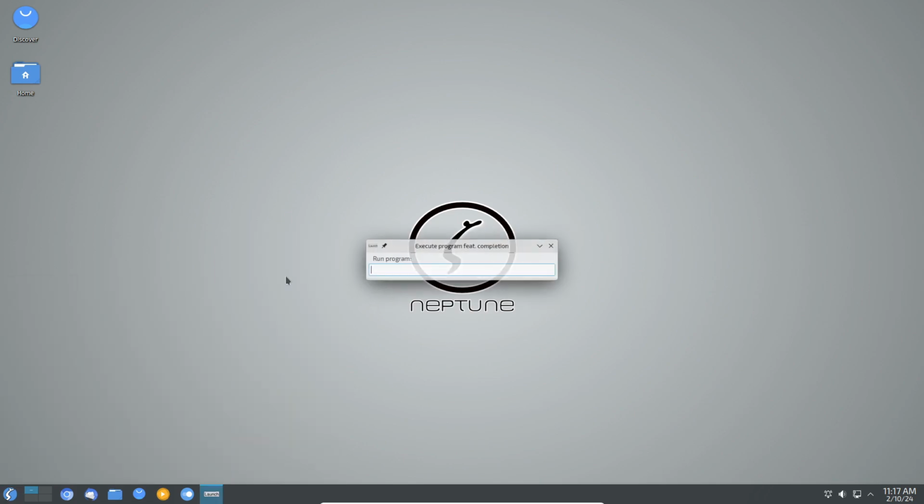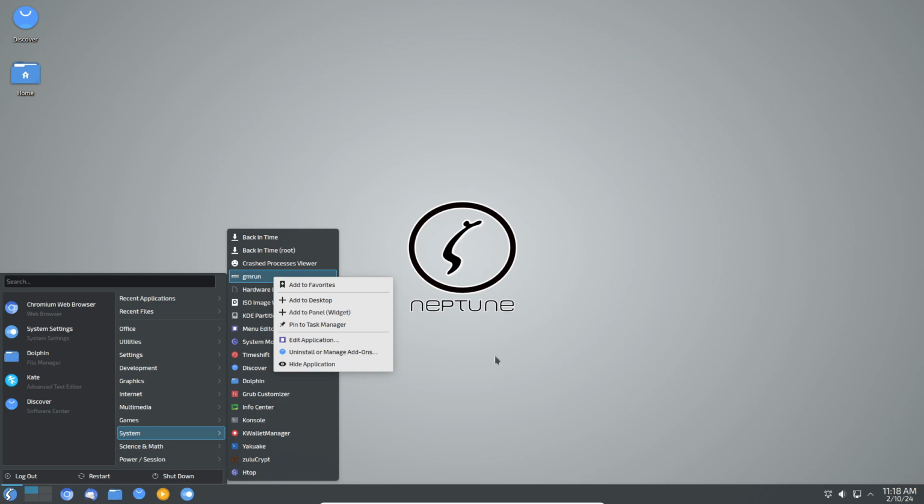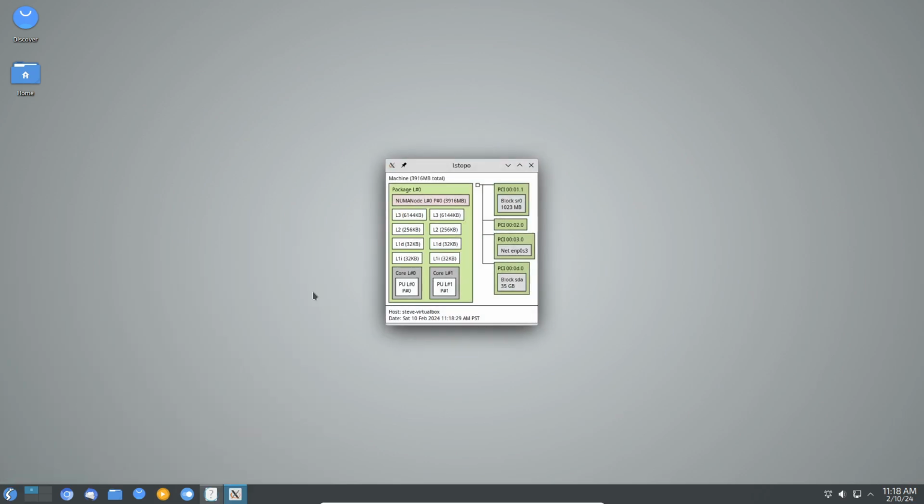GM Run. That's a one. Oh, okay. And we have hardware locality. I have never seen this program before. Oh. I know what I'm looking at, but I can't describe it. Well, let's look it up. LS Topo.